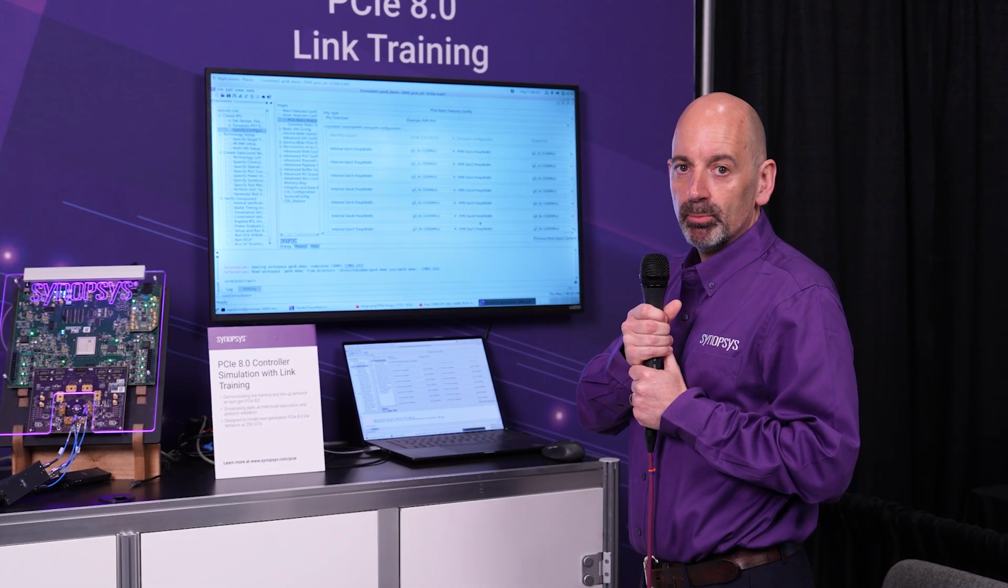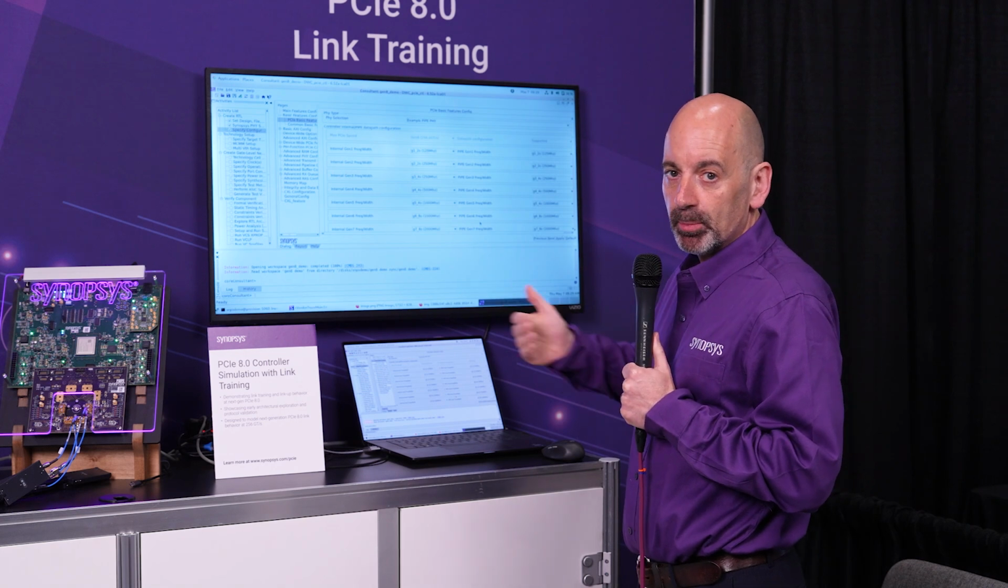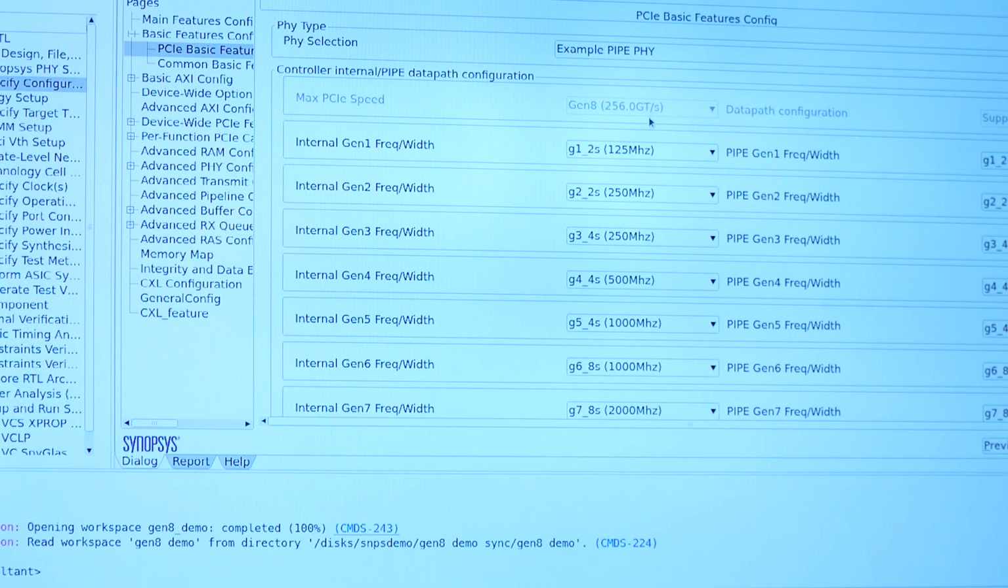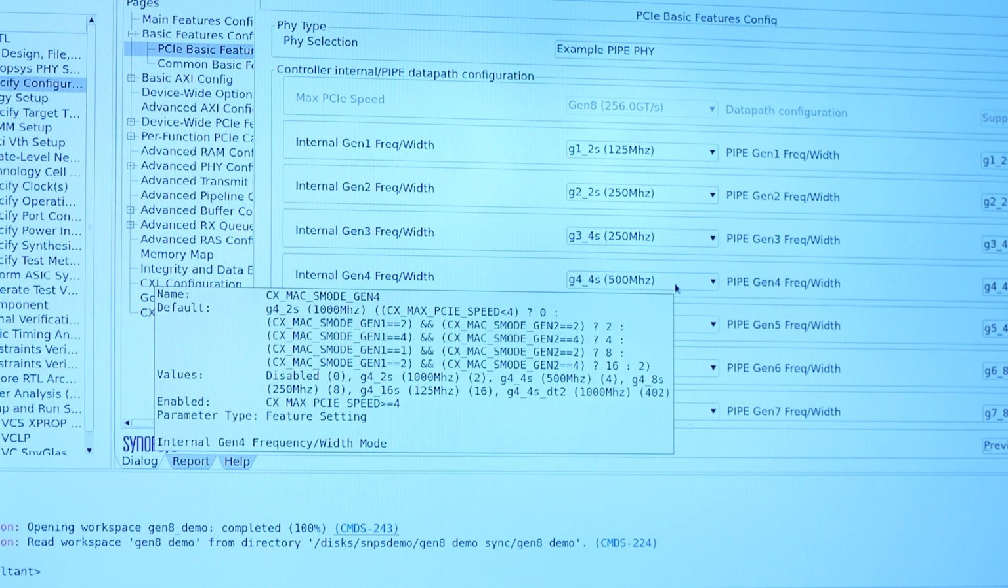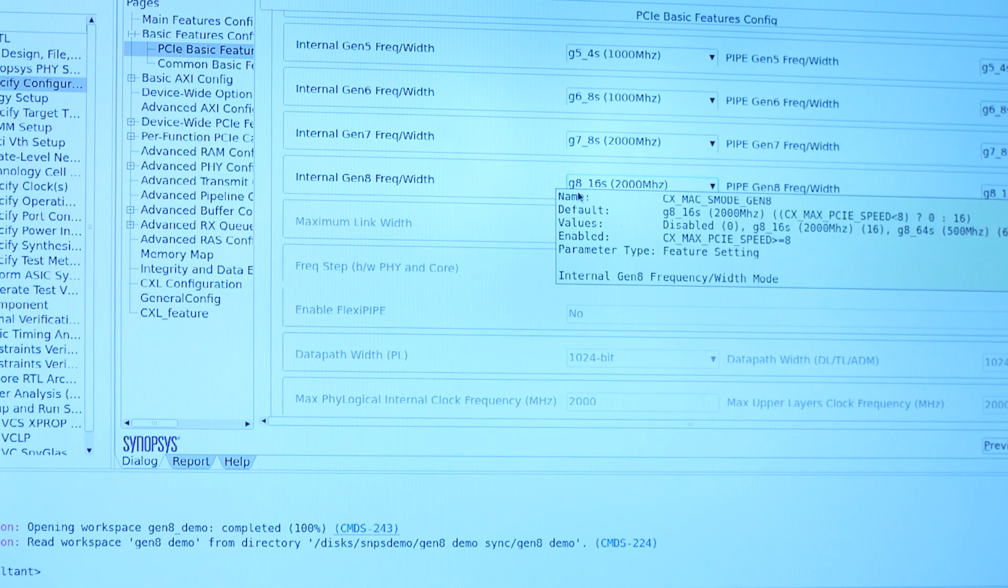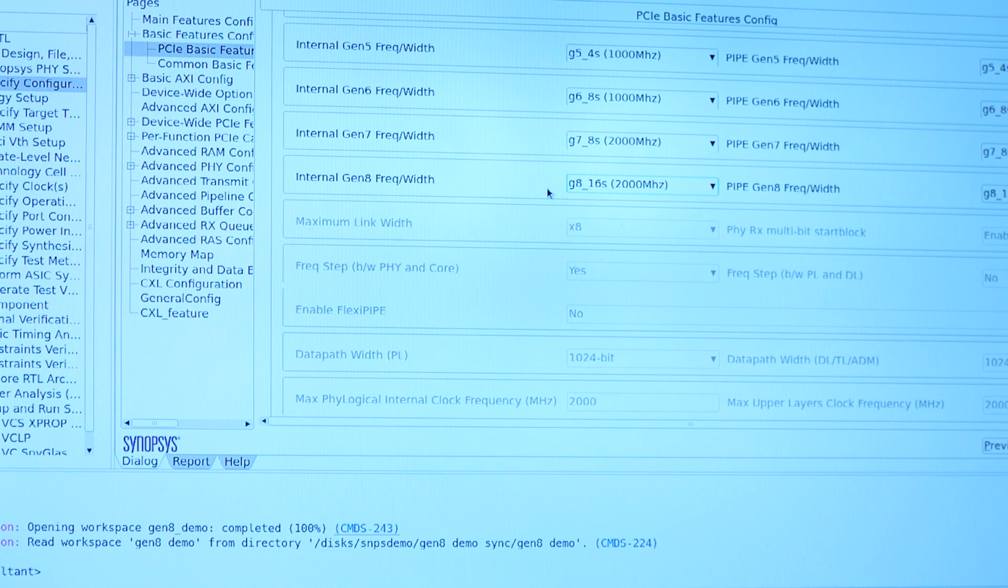Our Core Consultant GUI has been modified to allow 256 gig Gen 8 speeds to be configured. So you can see we have 256 gig here with 8 lanes where the pipe width at 256 gig is 16 symbols or 128 bits.